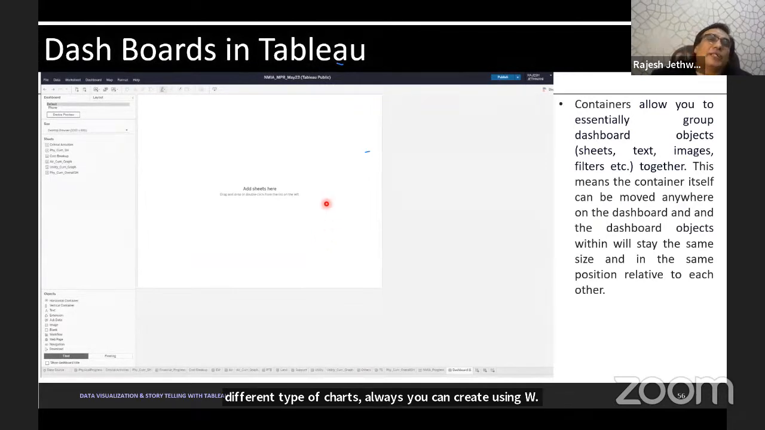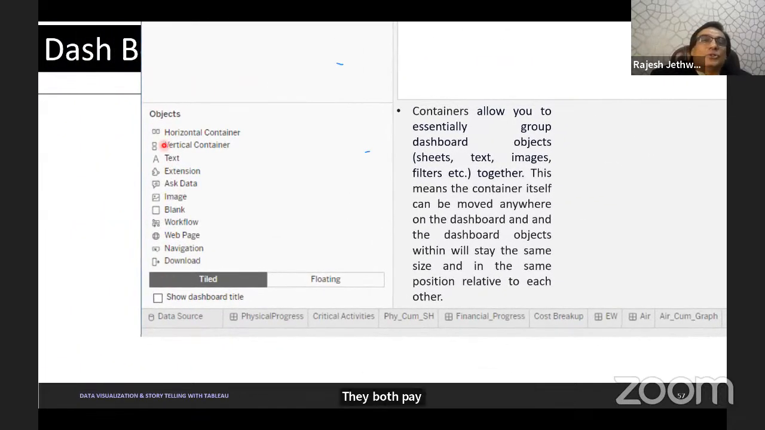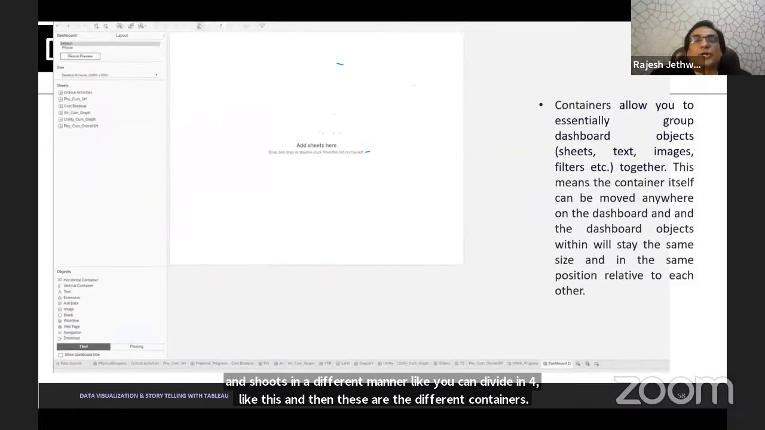So when we talk of the dashboards, you can again find this blank screen when you click to your dashboard pane. Again, you have got different utilities like horizontal containers and vertical containers. They are nothing but they allow you to group different dashboards and sheets in a different manner. Like you can divide in 4 corners like this, and then these are the different containers you can put each of your graph in one of the containers. Just pick and drop, nothing more than that.